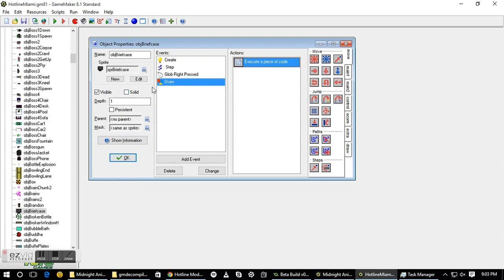Depth controls basically how deep it is in the room, so you can use this to layer things. Visible controls whether or not you can see it when you start the game, and solid controls if it's solid or not. Though most games have different versions of this. If you just set a general solid property, you generally won't have collision detection on unless you use a very simple script. Parent and mask we won't worry about for right now. Persistent we won't worry about for right now.